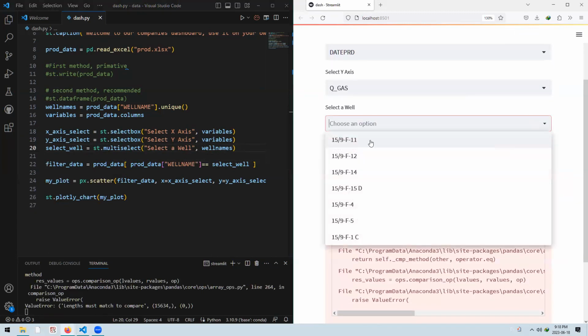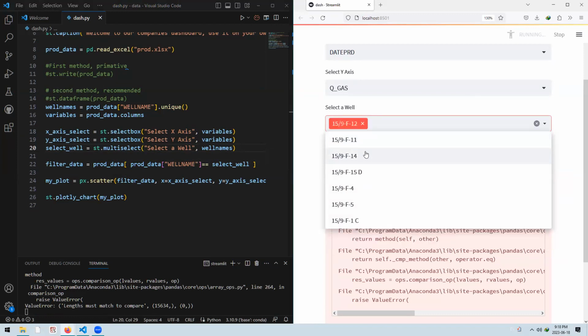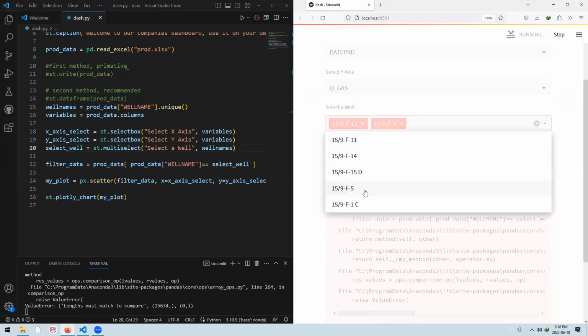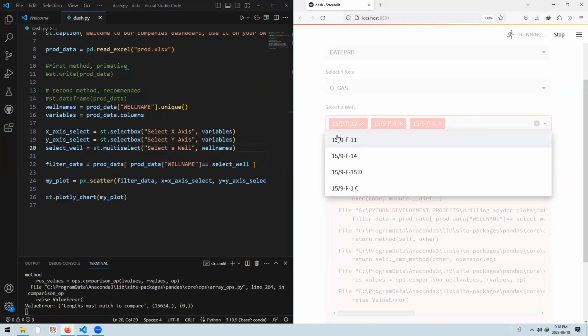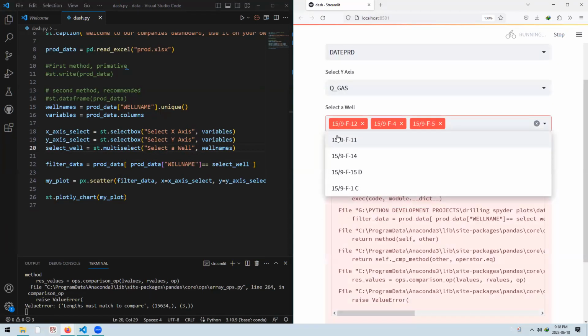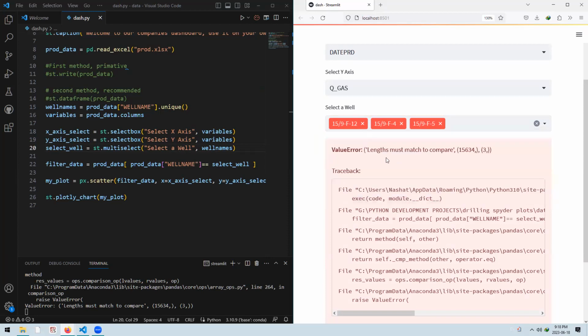So let me just show you. For example, we will select the well F12, and then we can select the well F4. You can see it's just adding the selected wells. You can use this for comparison purposes, and it is very beneficial if you want to monitor specific wells, or maybe compare them to offset wells. So this is very useful. As you can see, Python actually started to throw some error because I have some issues in my code. So we need to adjust the code.